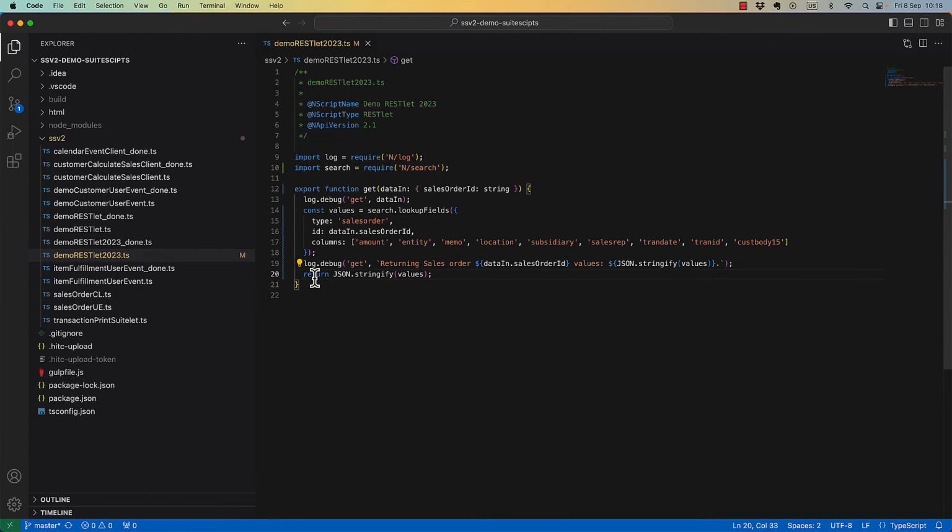Now for our post entry point, this is going to be our create operation. So what we'll do is we'll take in a customer ID and we'll create a sales order for some line items specified. So let's say export function post data in. And now for our data in, to specify the format that we want to receive, I'm going to use an interface. So I'm going to say interface sales order data.